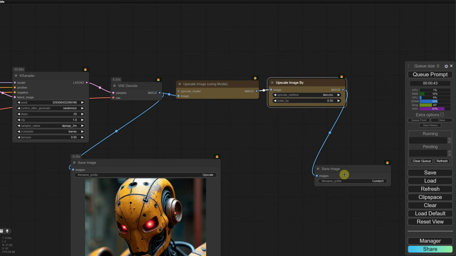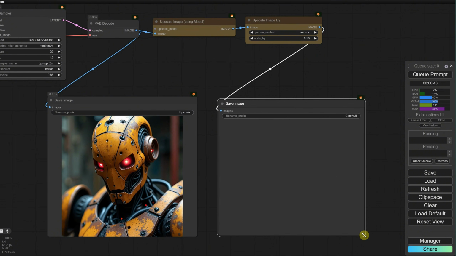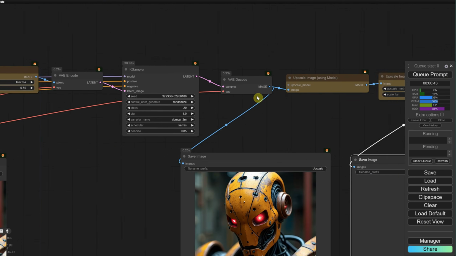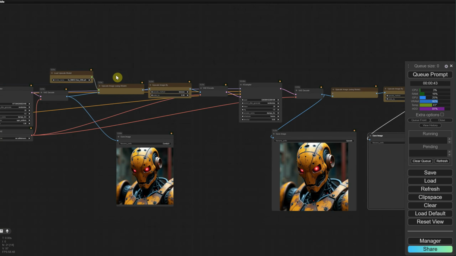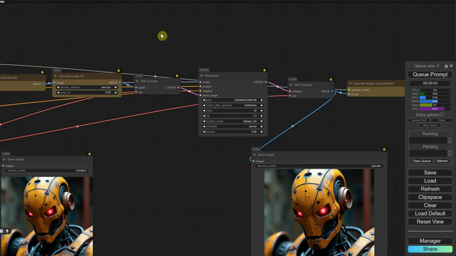Add another save image node to save this image to your computer. If you don't want to save some steps, you can use a preview image node instead of a save image node. For the model, you can either connect another load upscale model node if you want a different upscaler for the last step, or you can connect to the existing node.